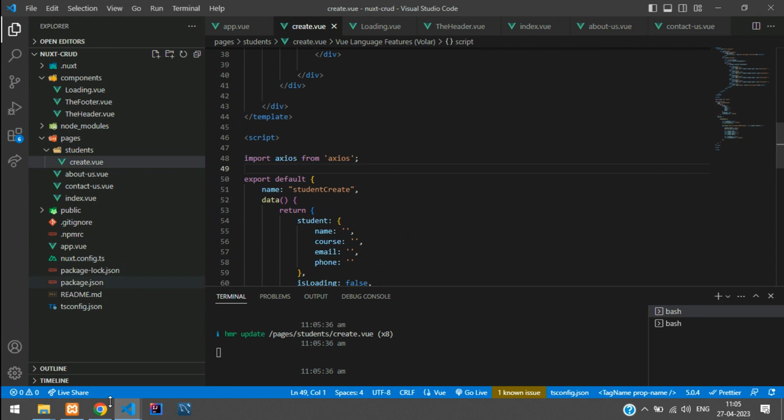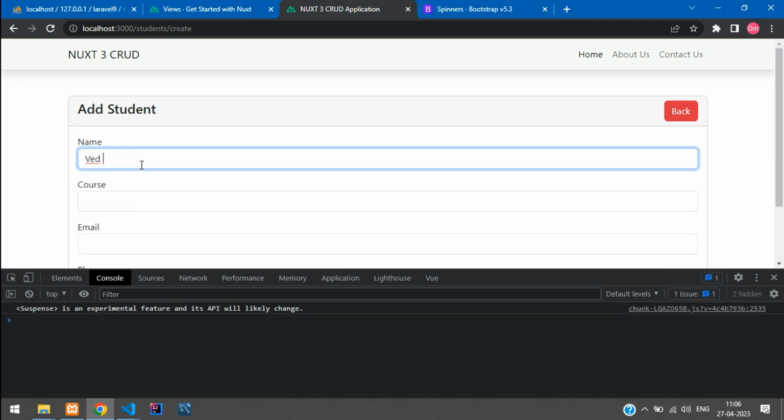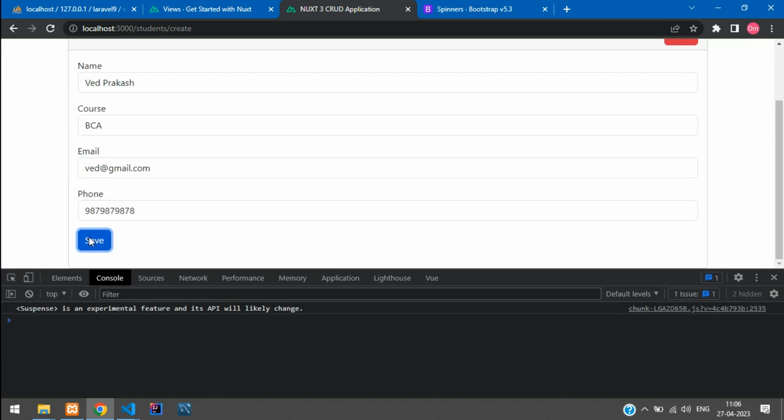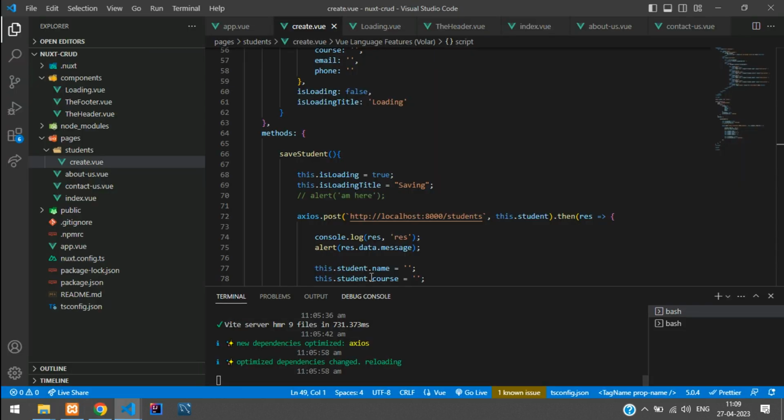Let's save it, and now let's try to save again. Okay, so refresh once again. So add the name with Prakash. Let's click on save. Okay, so we got this error. I think, yep, I have missed the API.